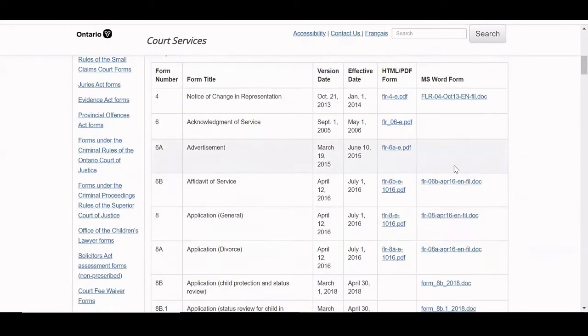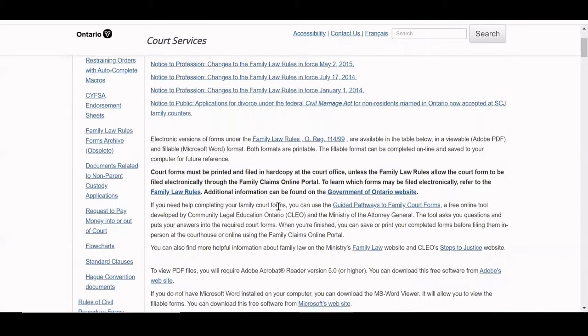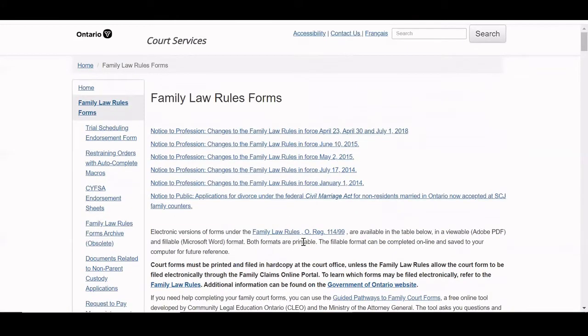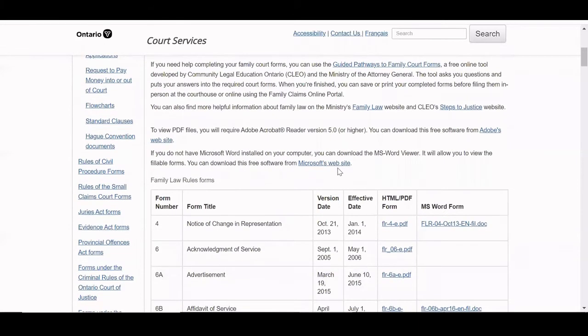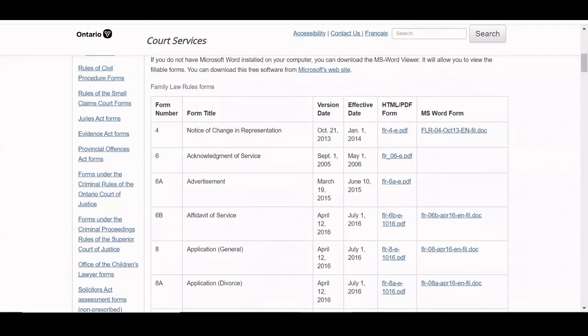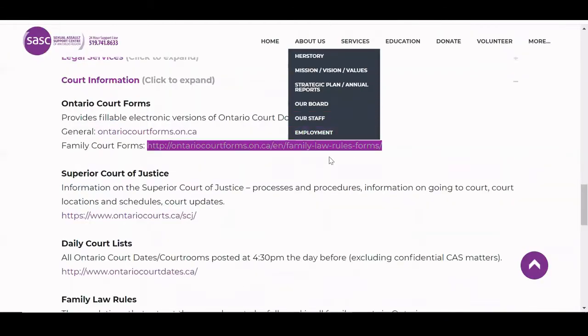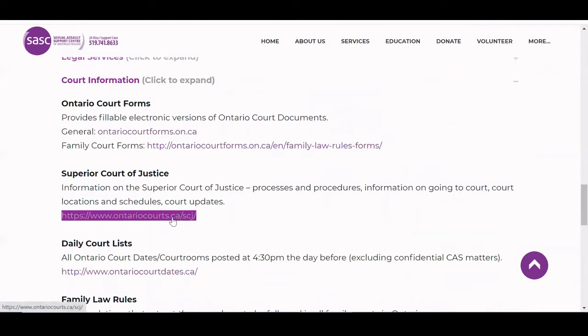So this is, if you haven't accessed this before, a good one to know where it is, so that you can go on here and get your own court forms rather than needing to go into the courthouse, which especially right now you don't really want to have to do just to go get a few forms to fill out. So if we go back to the web page here, the other one that I want to mention is the Superior Court of Justice site.